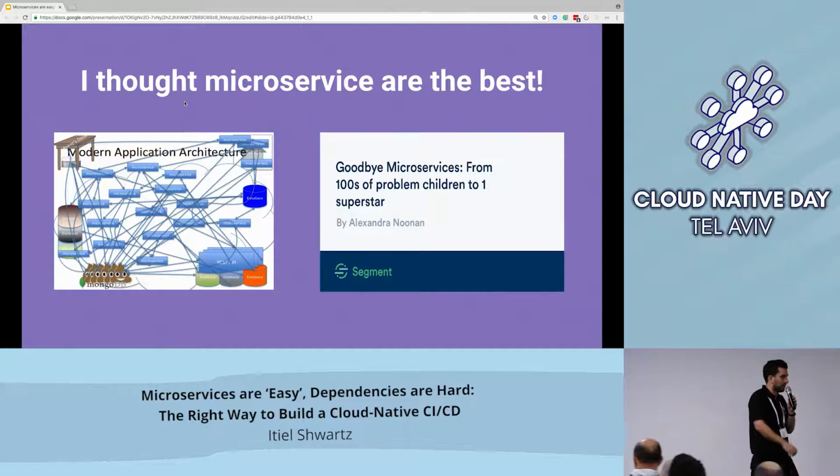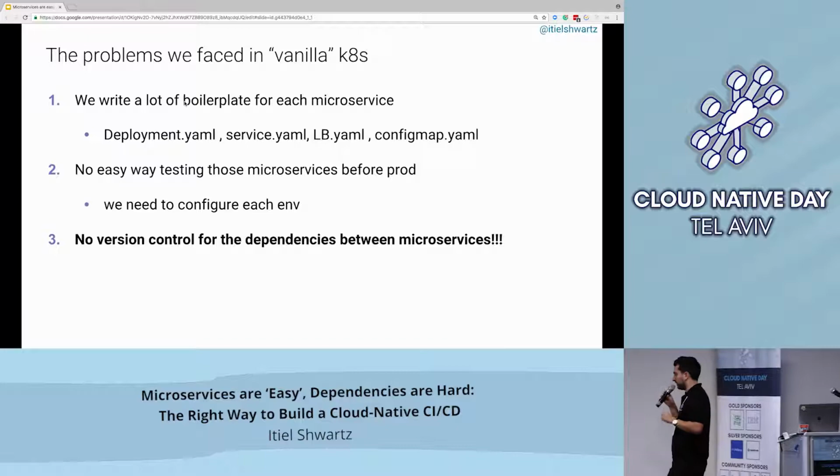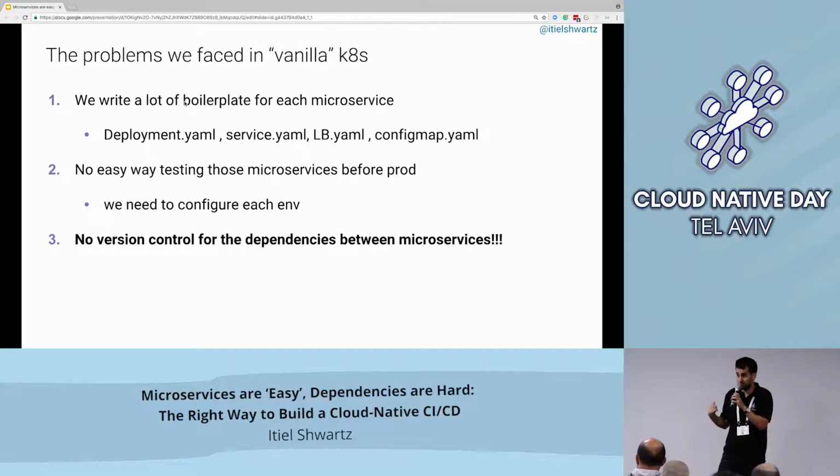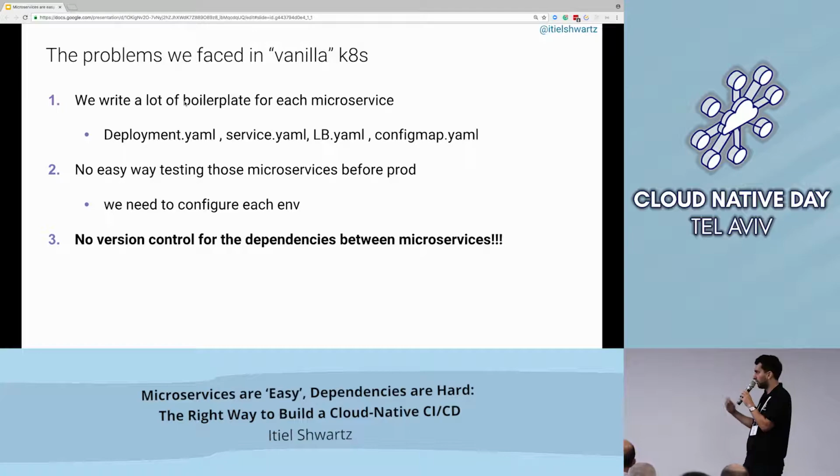So let's just take a minute and talk about the problems with vanilla Kubernetes. We wrote a lot of boilerplate code, for once. The second one is that there is no easy way of testing your code before going to production, like the full environment. And the third one, which is super, super important, but people don't really tend to talk about, is that there is no version control for dependencies built into vanilla Kubernetes.